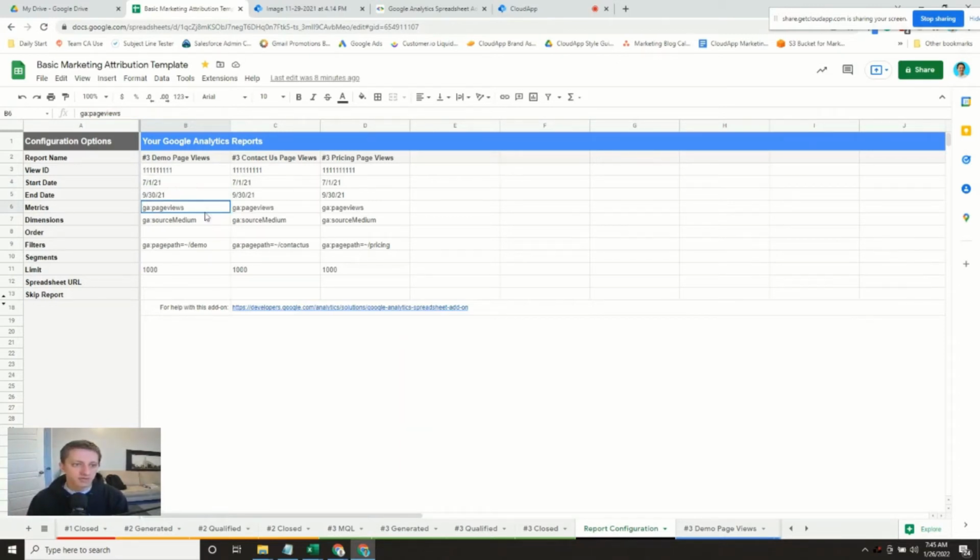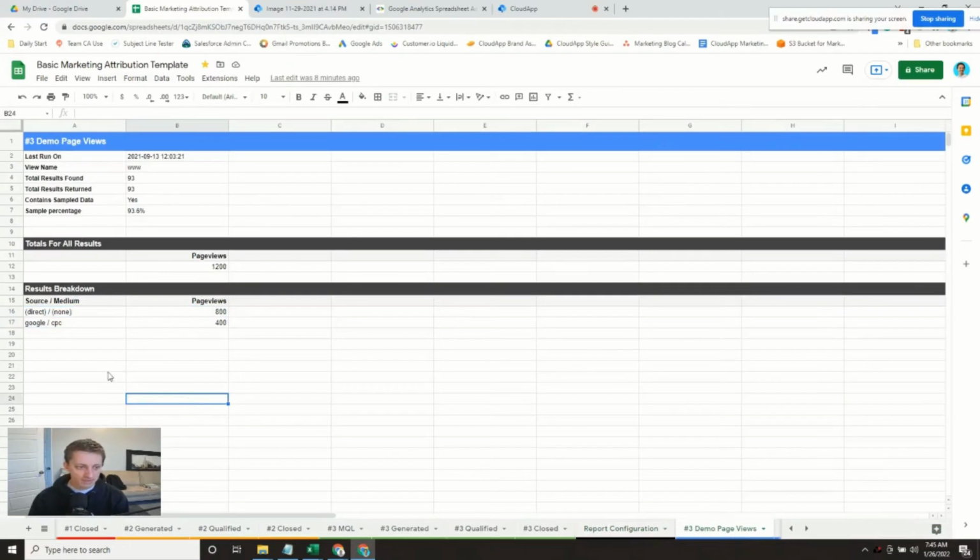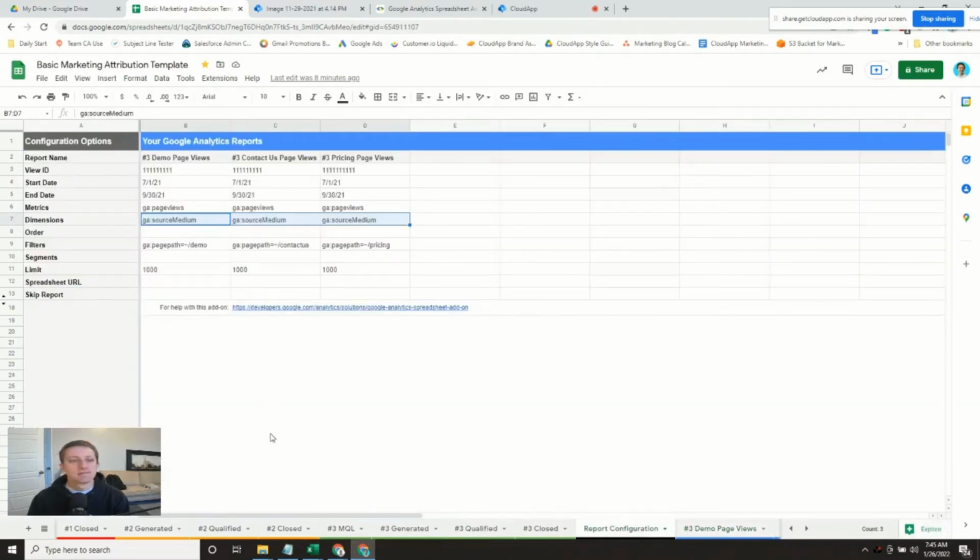I've built it so that you've got page views as your metric. I've added a dimension here. This isn't necessary for the way the sheet is built, but what happens is it puts them below here, so you could have a breakdown of your source and mediums. Again, you can remove it if you want.